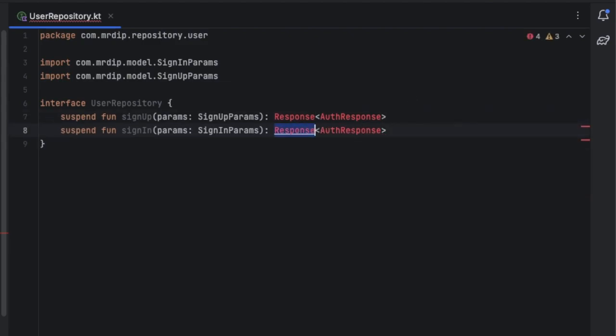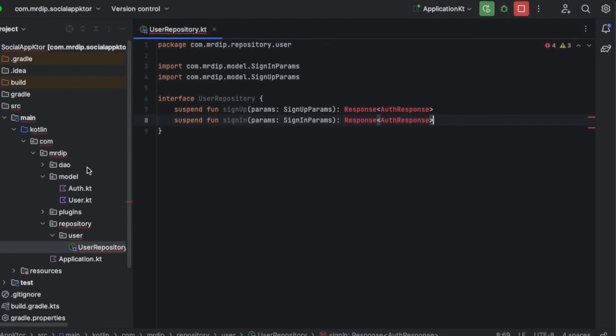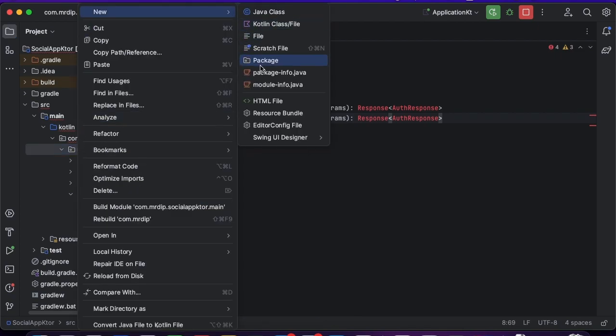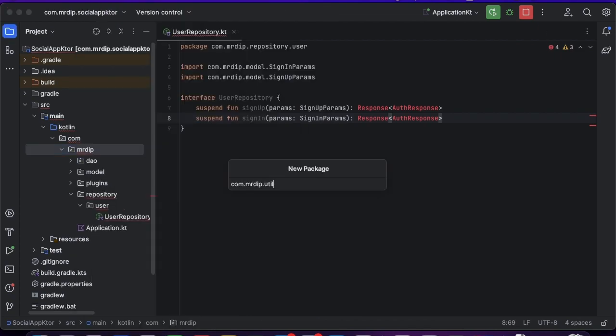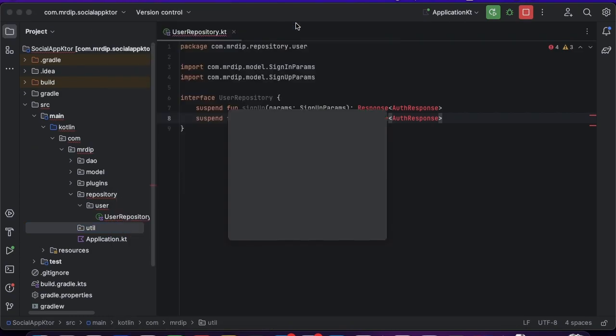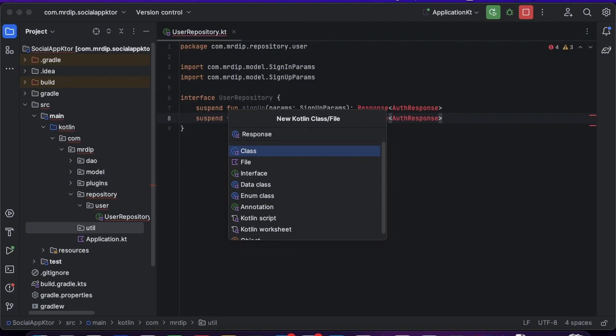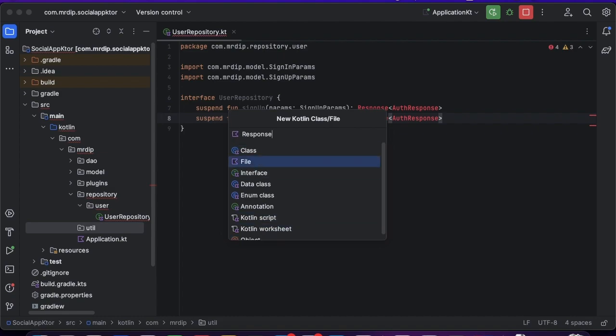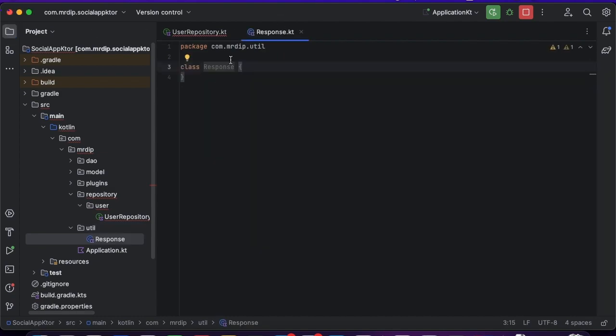First of all, we need the response. This is going to be a seed class. So I'll create that inside a new package that I'm going to create. This package, I will give it the name util. And inside this util package, I'm going to create our response, which will be a seed class. We don't have seed class here. Right, so let's quickly go over that.